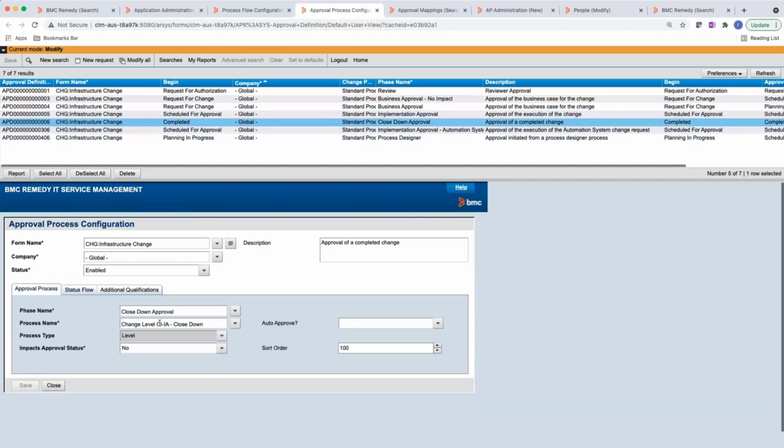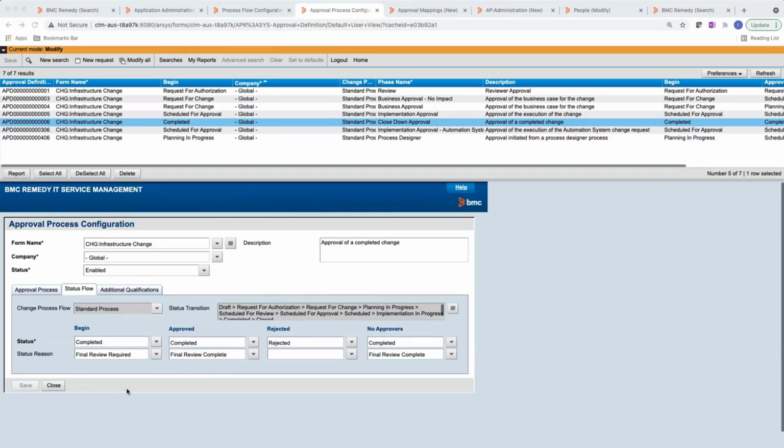Close down approval. This approval is tagged with the process name change label CIA close down. This is also a label approval. It starts when the change request status reaches completed status and the status reason is final review required. Once the change is approved, the status is automatically moved to completed and the status reason is final review complete. If the change request is rejected, the status is moved to rejected status. If there is no approver found, the change status is completed and the status reason becomes final review complete. This concludes the approval process configuration review for global data.